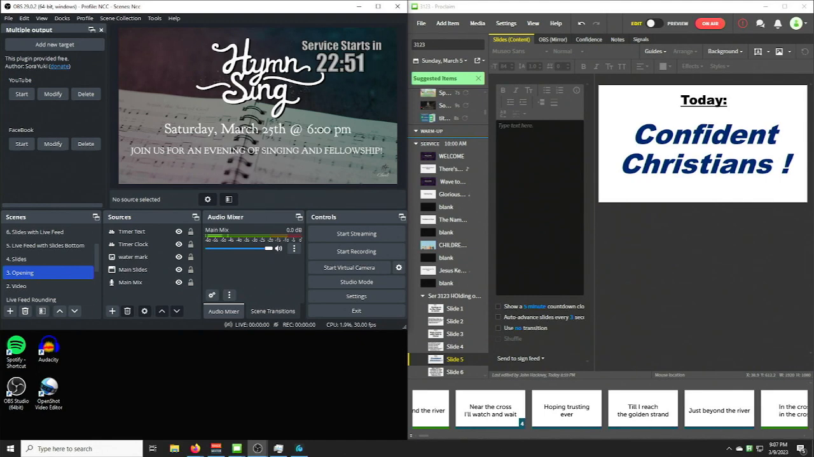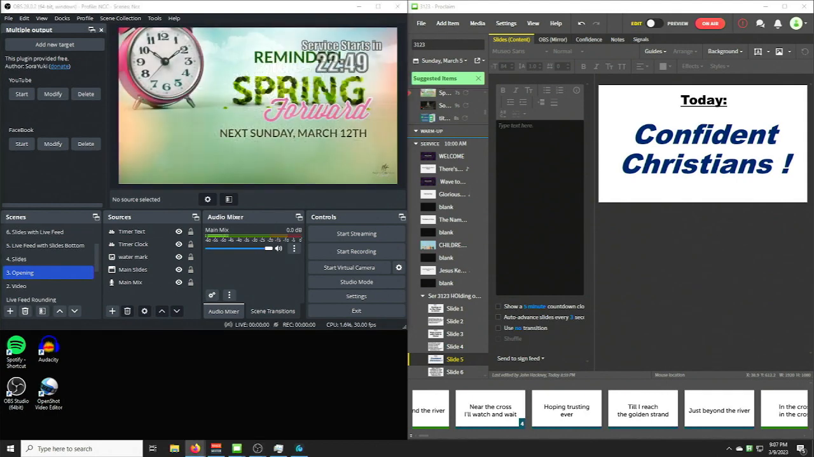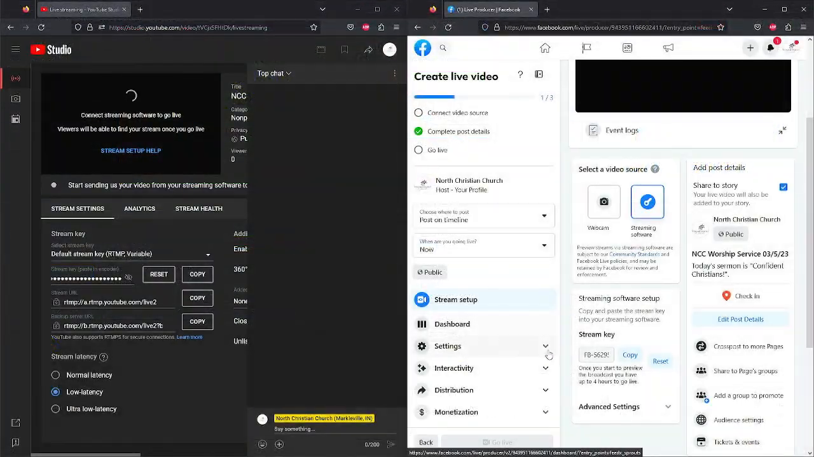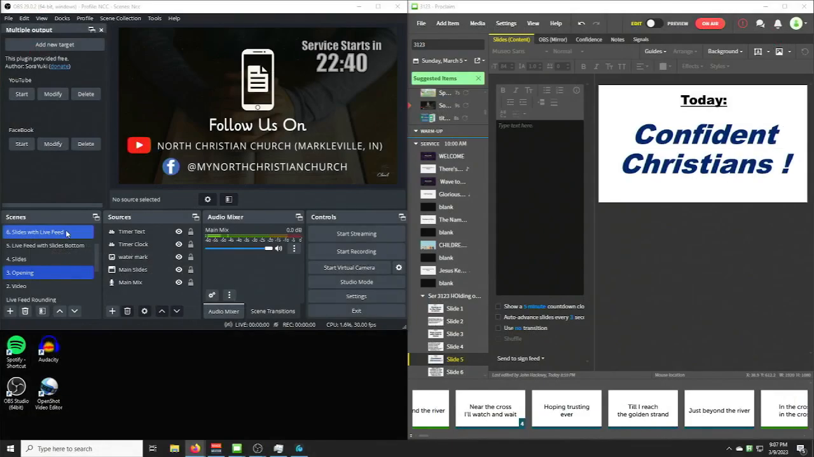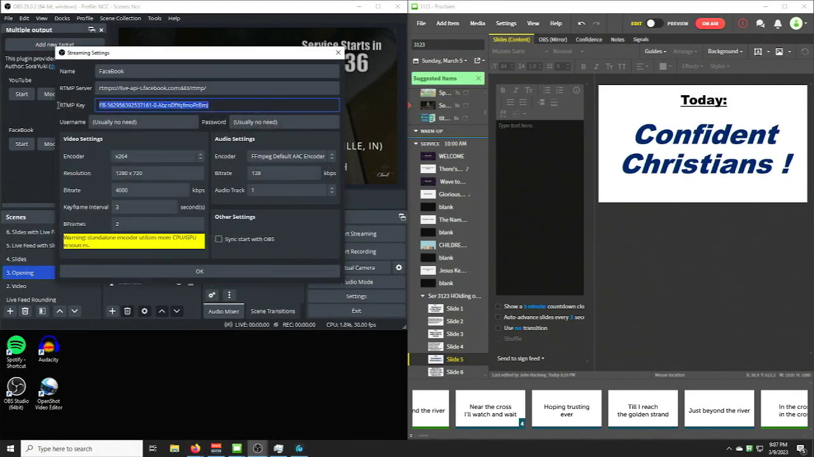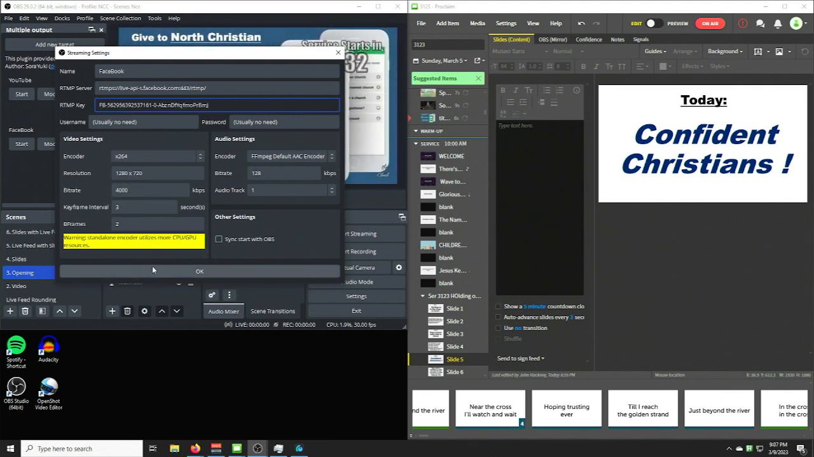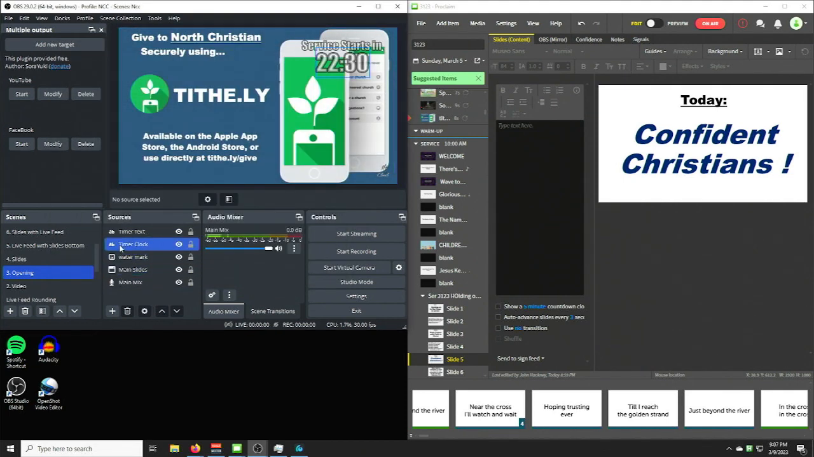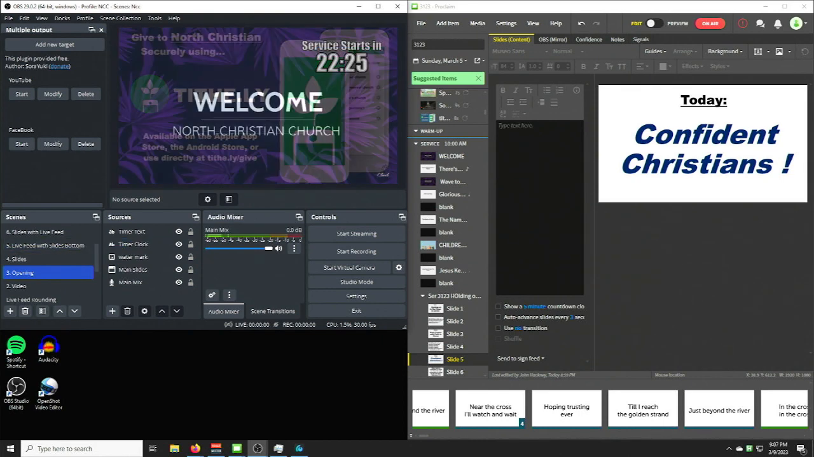Next on Facebook, you click stream key, copy. You'll click copy next to the stream key right here. Then you come back over here, go to Facebook, click modify, and the same thing. Highlight all that, backspace, right click, paste, OK. So that's the stream setup.